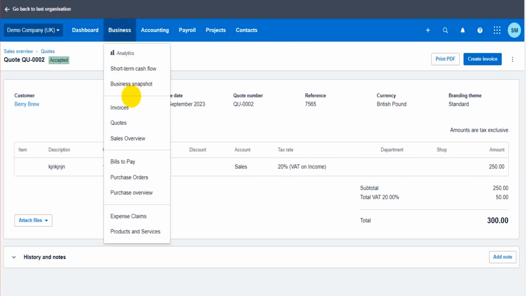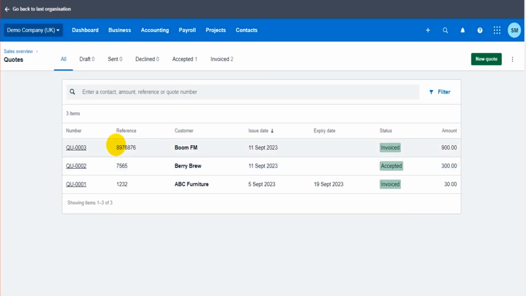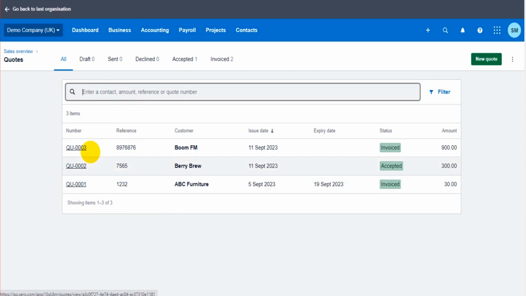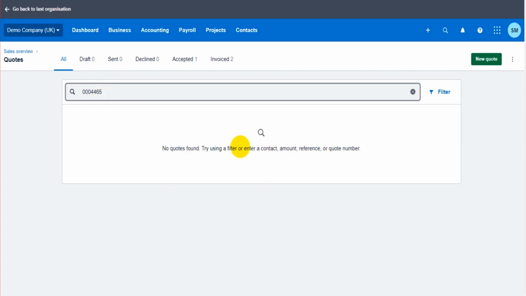One final thing to mention is if you have hundreds or thousands of these quotes, there is this search box here that makes things a lot easier. So if we are looking for a specific quote number or something like that, we can type that in here and it will show down the bottom.